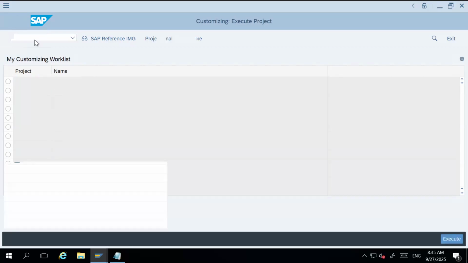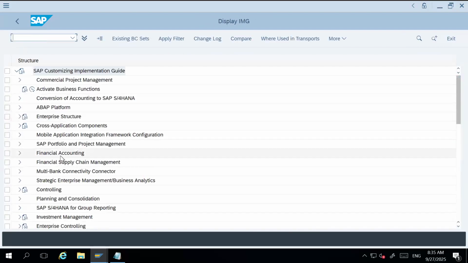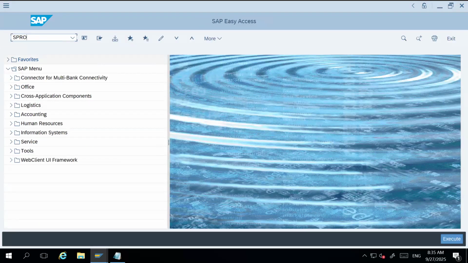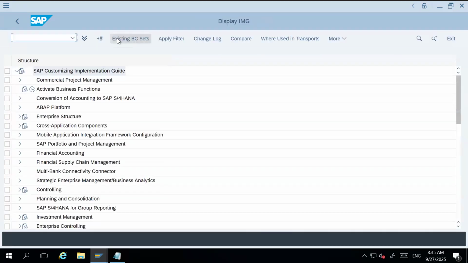But when you work with SIMG, it directly takes you without any project specification. Input SIMG and it directly takes you to this screen of configuration, the IMG guide. But when you work with SPRO, it is not the case. You have to come here, choose your project, then click on the SAP Reference IMG. Then you come here to the IMG screen.